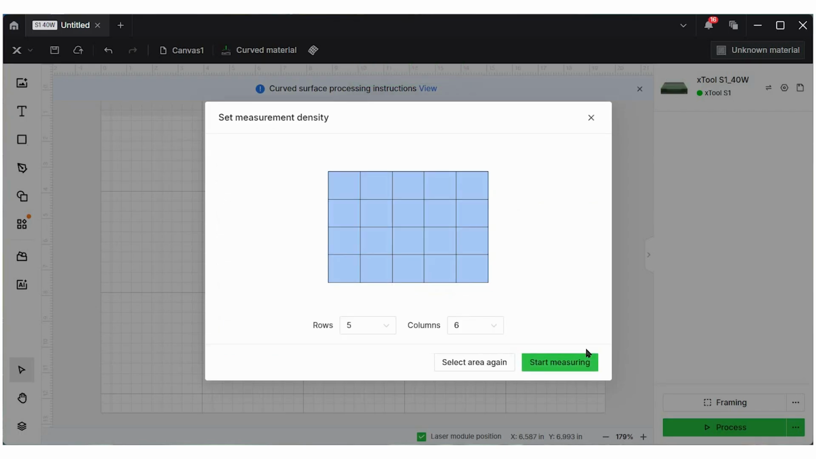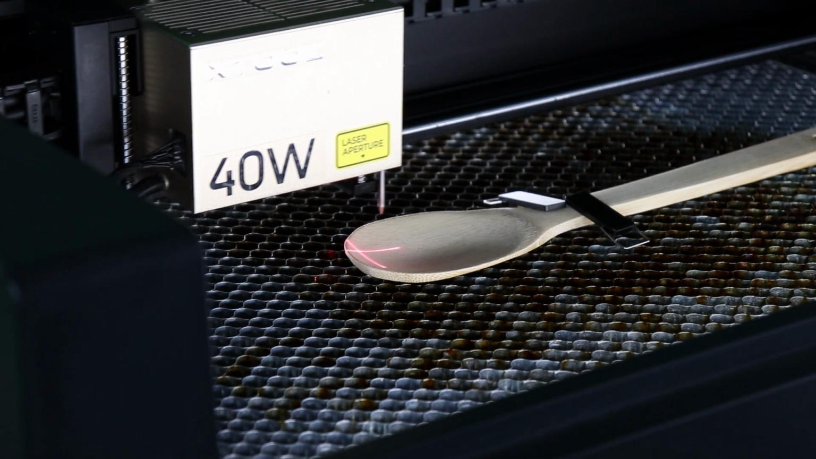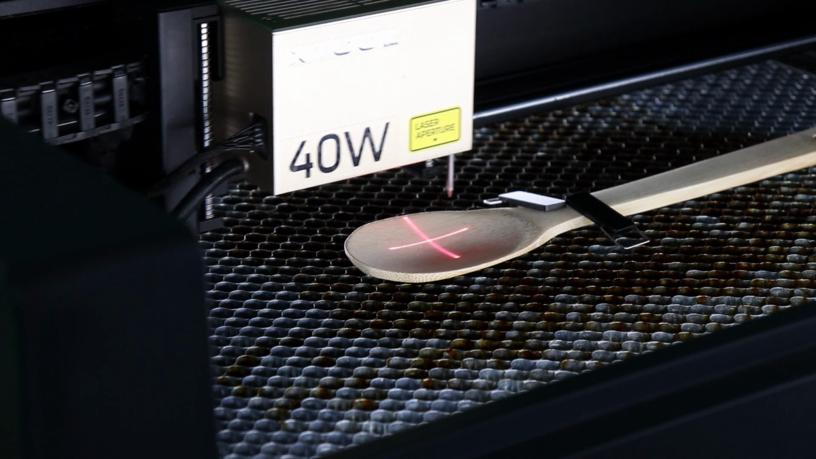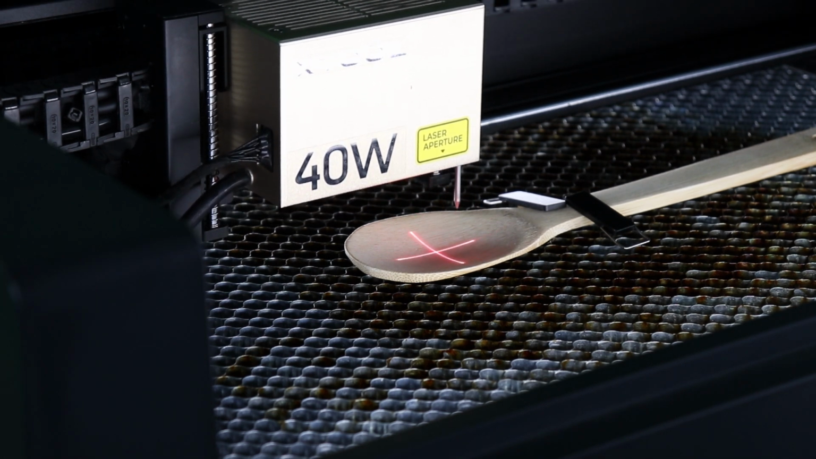Next up, we have this graph. And what our S1 is going to do is start measuring each one of these squares so we have an accurate depth map of the entire spoon. And you can change around these columns and rows. I like to go with whatever xTool suggests. This seems to work well for me.